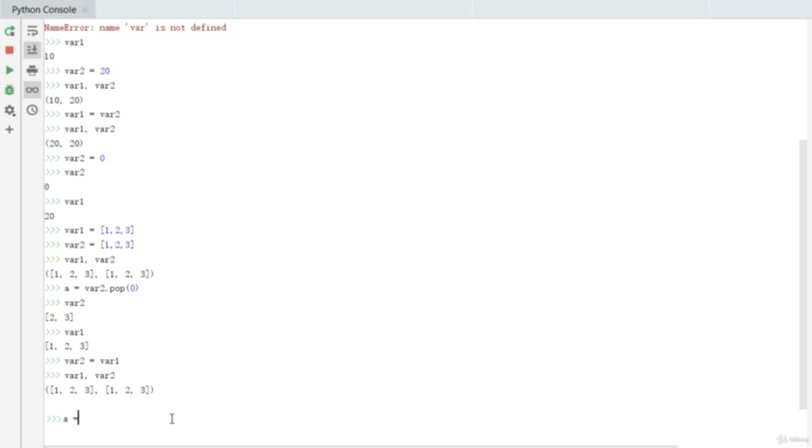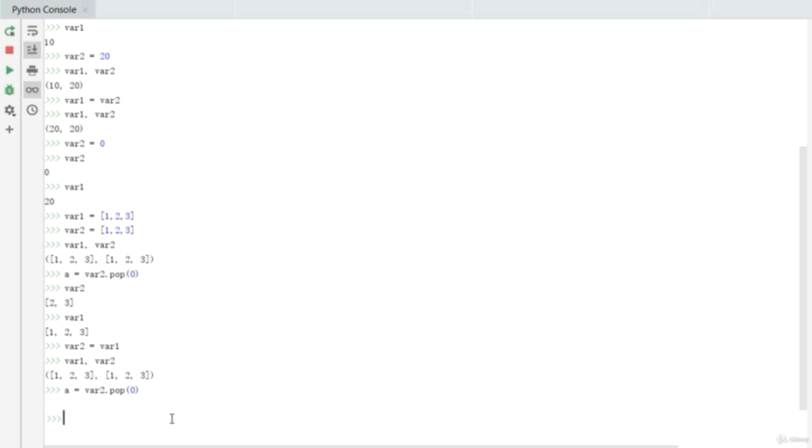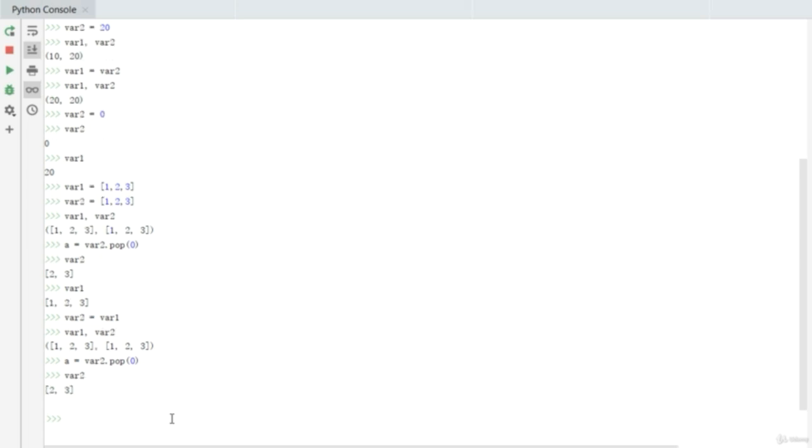Now let's do this. Still var2.pop(0). That removes the first item in var2. And let's check var2's content. The first item in var2 was 1. We removed it. So what's left must be 2 and 3. Correct.